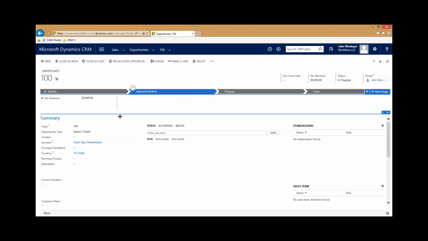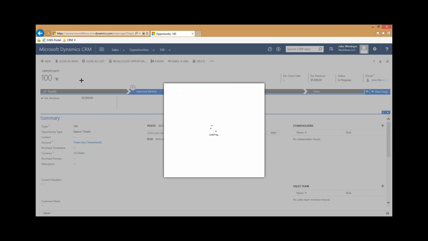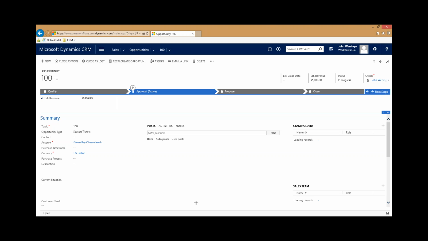Okay, so now we've got this new opportunity with 100 season tickets to our Milwaukee Baseball Company organization, and so we've won that opportunity, so we close as won, and we press OK.